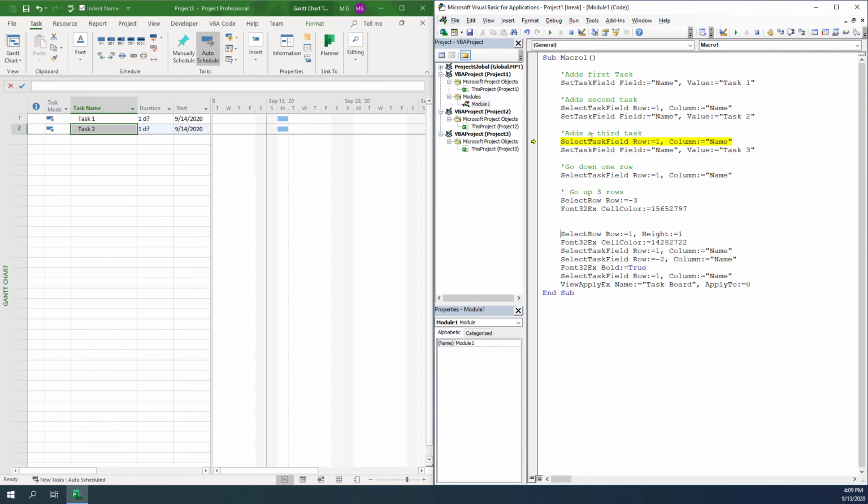So let's go see if that's happened. So let's add the third task. So I'm going to click on F8. And it went down 1 row. And now it's going to add this value task 3 to the field name. So F8. And there you see. And now here it's going to go down 1 row on the name column. As you can see, it's right here.